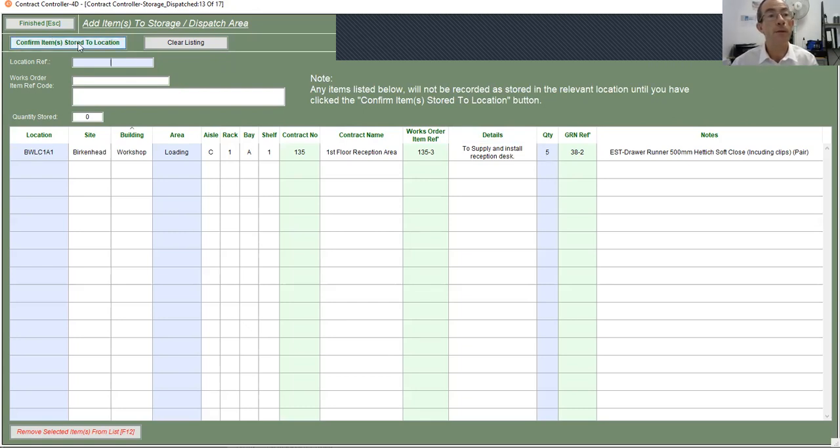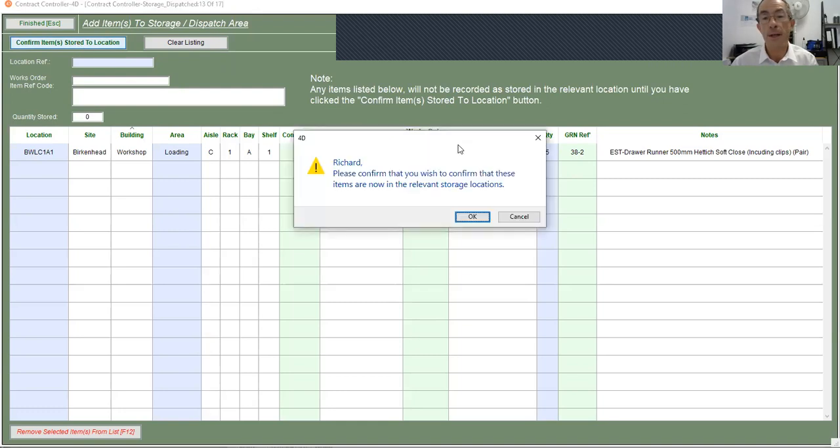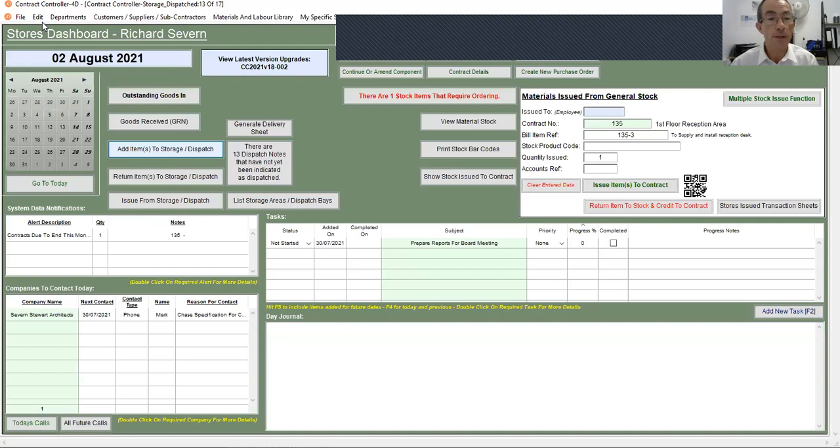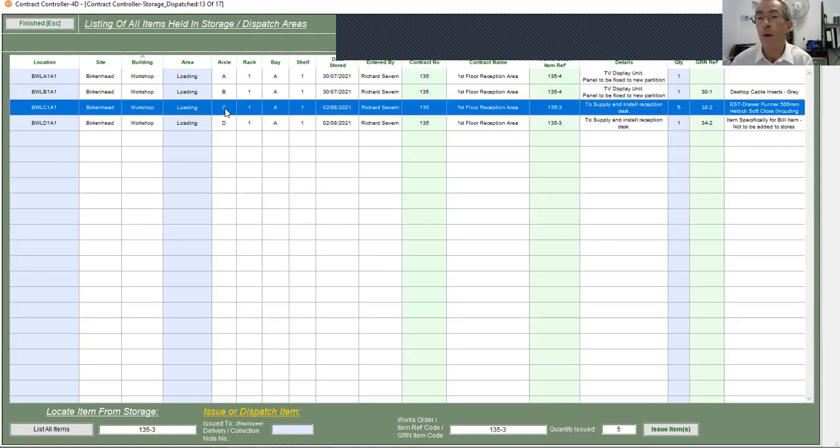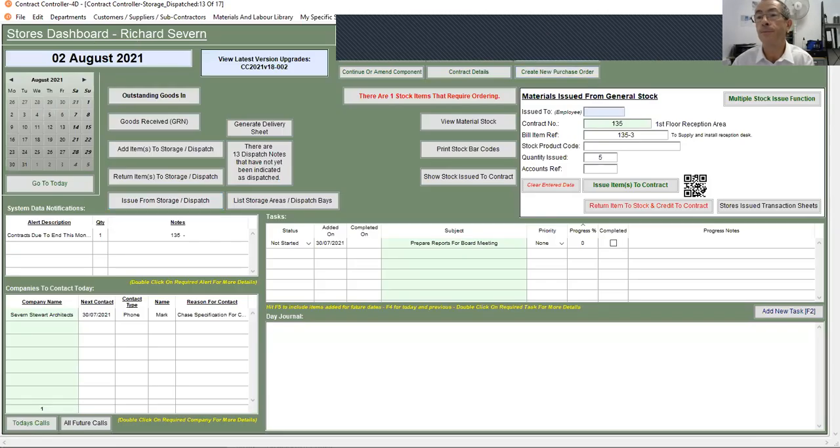So I then confirm the item stored to that location, and they're now in there ready to be issued when ready. So if I look at my issue from storage dispatch, you'll now see that those drawer runners are located in aisle C, ready for me to dispatch for the item.